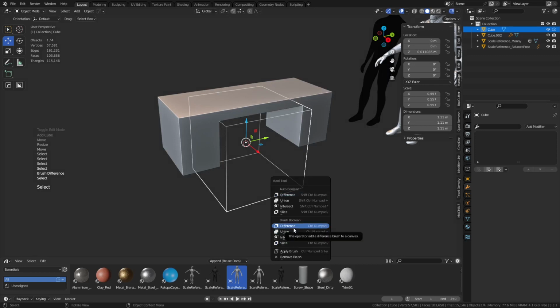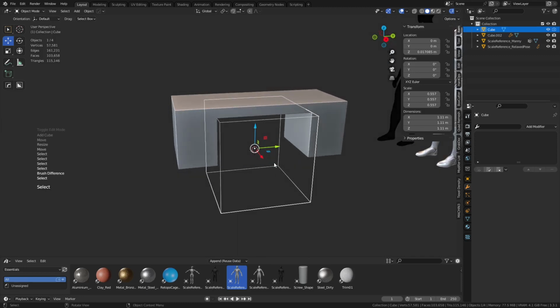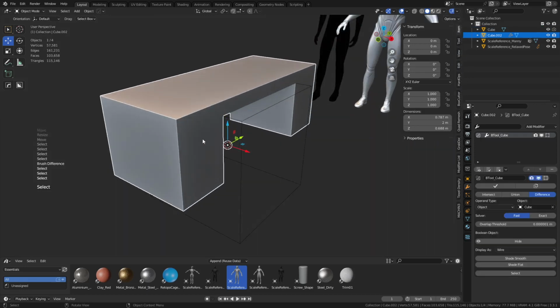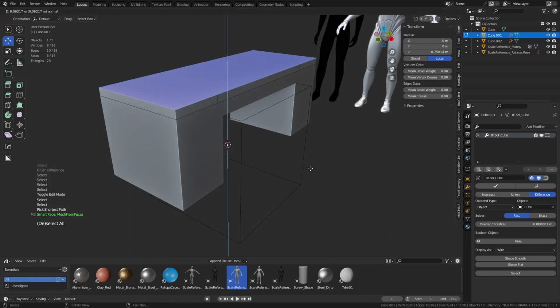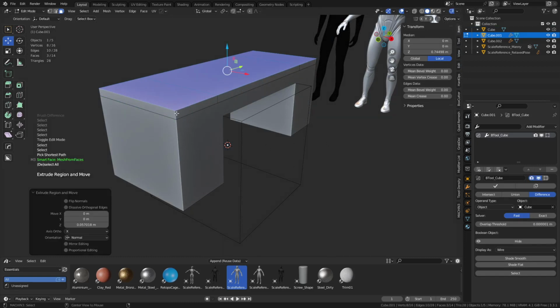So difference to subtract things, unions to add them together, intersect will basically, the cross section will become... I'm trying to think of the word. I can't even think of it right now. And then slicing as well, quite useful. So, like if you're making a tabletop or a desk or whatever the case may be, this is a combination of all these tools together. You can see we can get some things going.